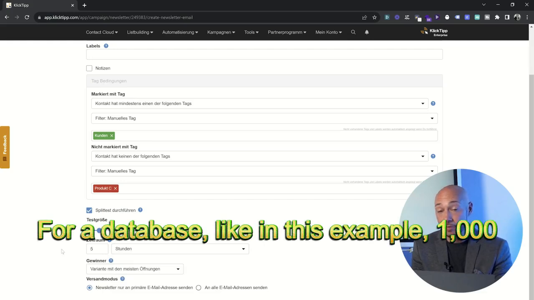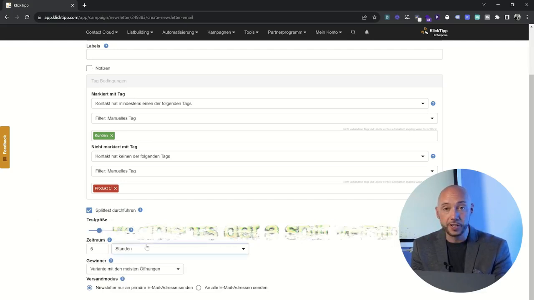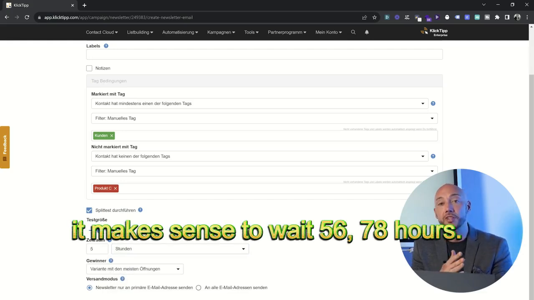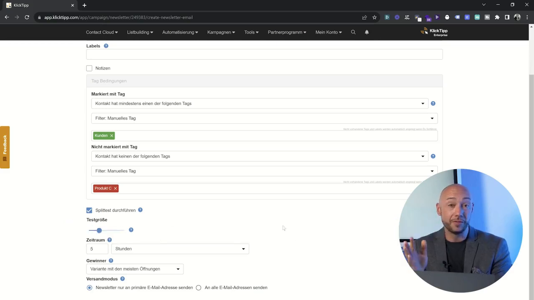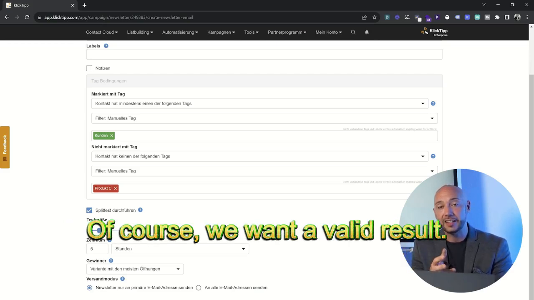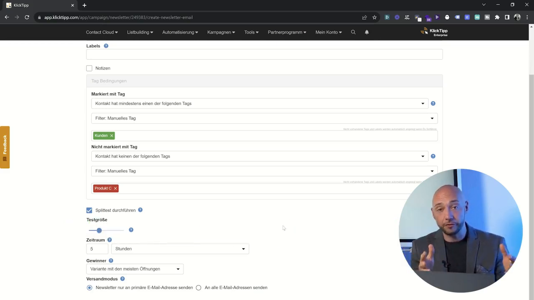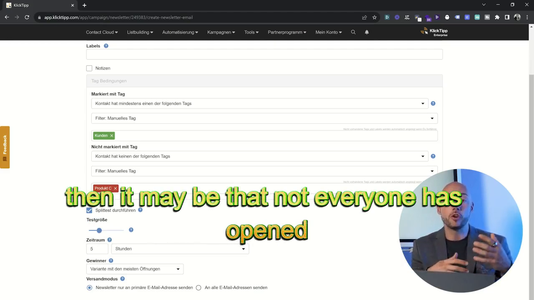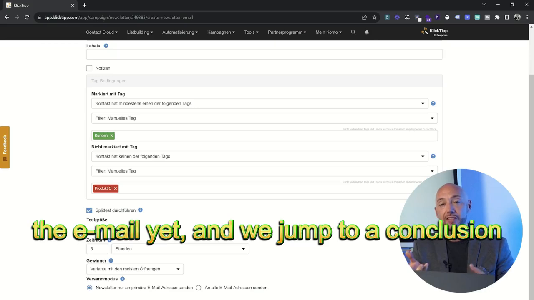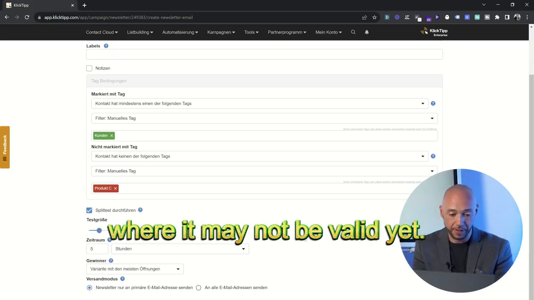For a database like in this example, where 1,000 recipients get a split version, it makes sense to wait 6, 7, or 8 hours. Of course, we want a valid result. If we only wait an hour, then it may be that not everyone has opened the email yet and we jump to a conclusion where it may not be valid yet.